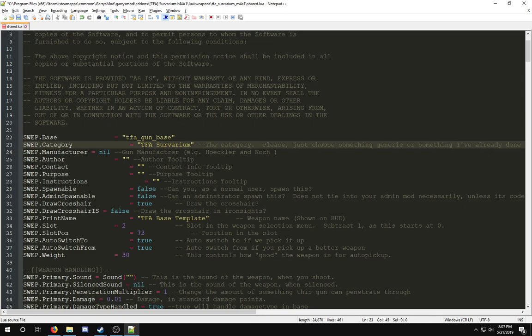It doesn't matter what you put here, but you should keep it organized. So if you're making a weapon from Vivarium, don't put something like Payday 2. Some people put their username's weapons. But I'm just going to do this.